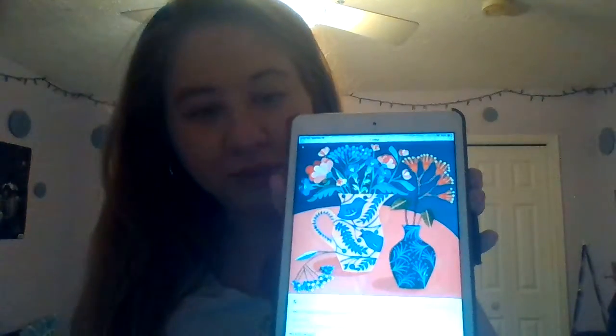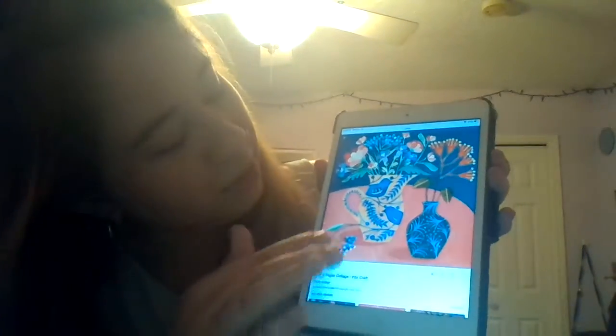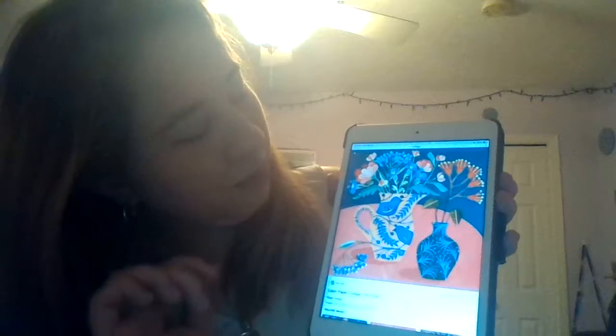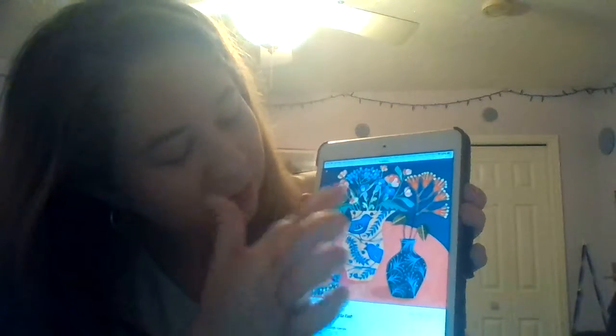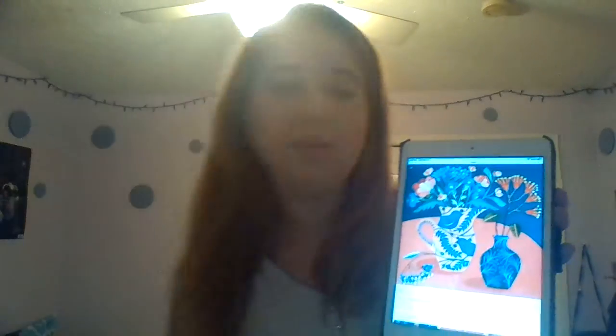I'm going to zoom in just a little bit so that you can see a little bit better. And then we also have orange for the vase too as well. So that was very good identifying those colors. Awesome job, everybody.